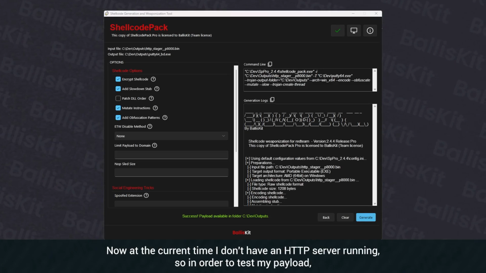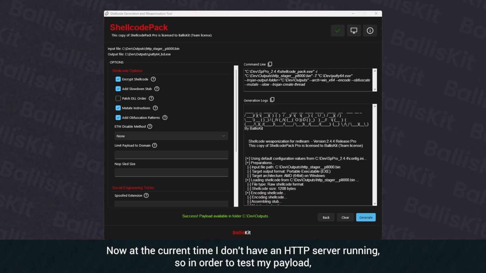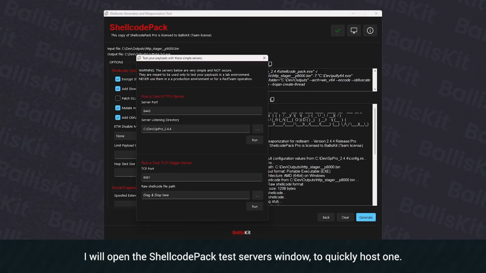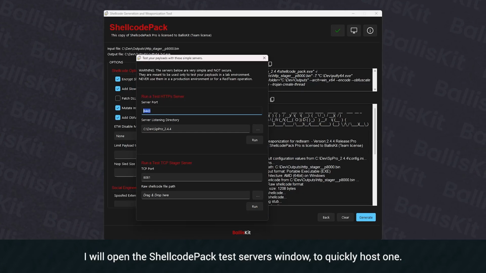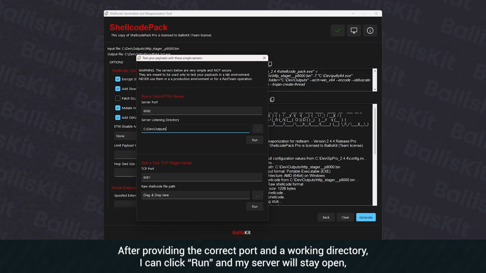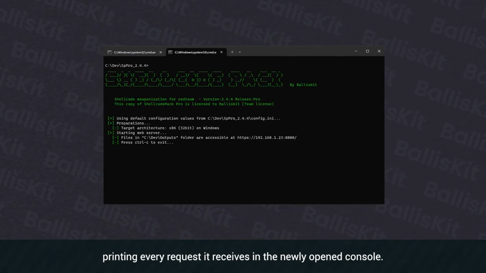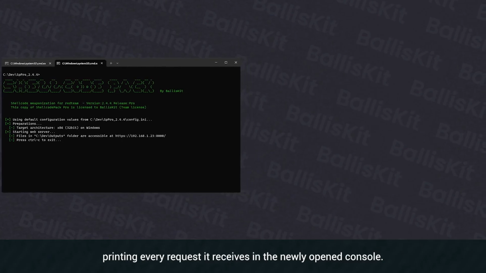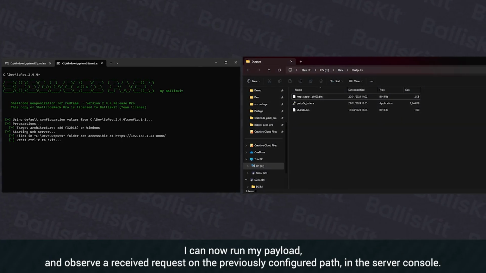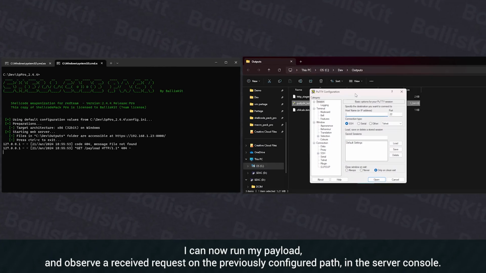Now, at the current time, I don't have an HTTP server running, so in order to test my payload, I will open the ShellcodePack test servers window to quickly host one. After providing the correct port and a working directory, I can click Run, and my server will stay open, printing every request it receives in the newly opened console. I can now run my payload and observe a received request on the previously configured path in the server console.